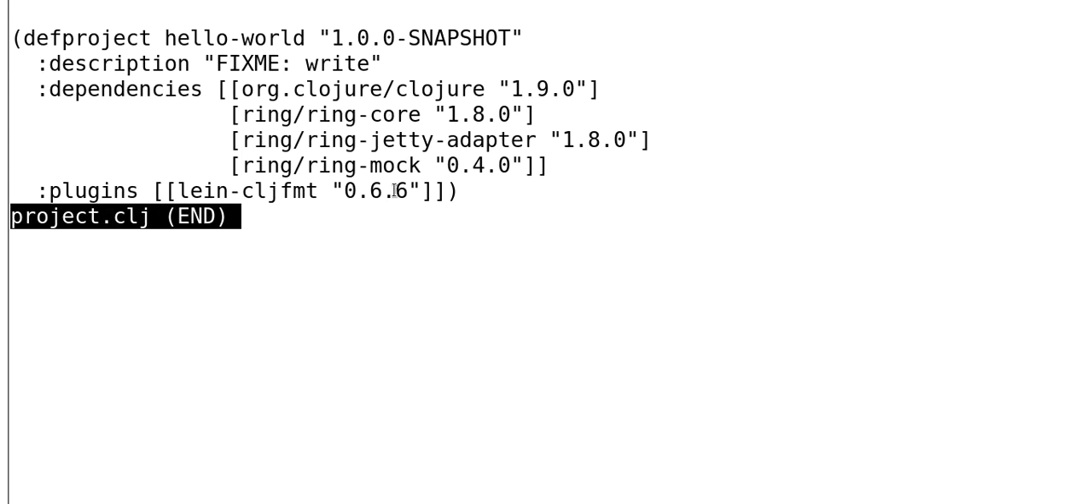Now these three dependencies will allow us to first of all run the server. That's what ring-core and ring-jetty-adapter do. Ring-mock will allow us to write and explore requests in the REPL. So ring-mock specifically allows us to write requests in shorthand.